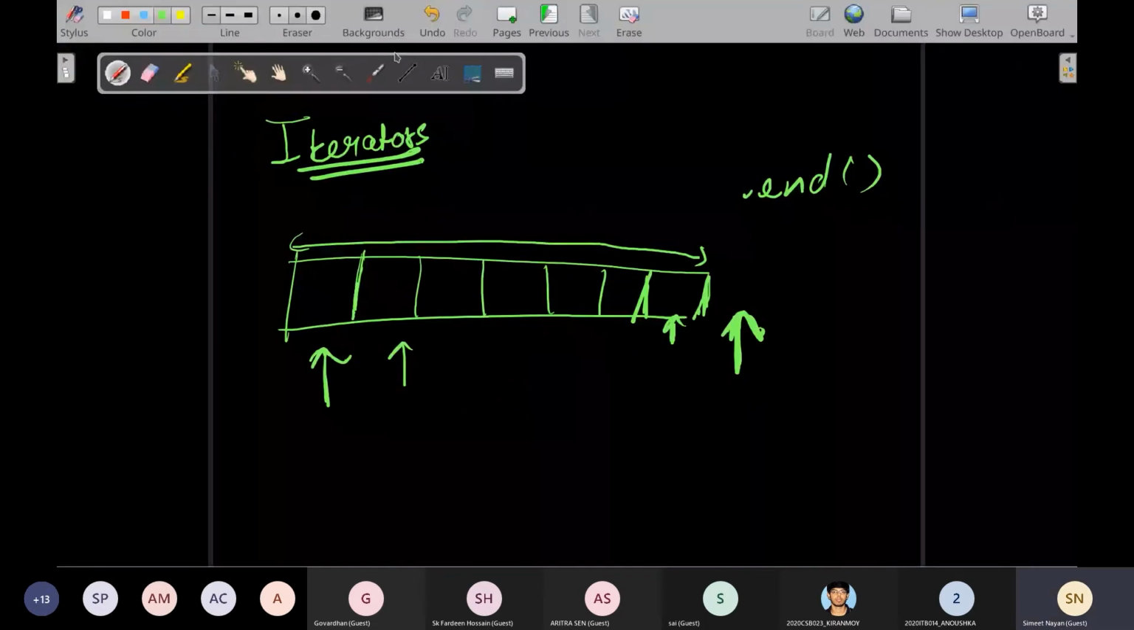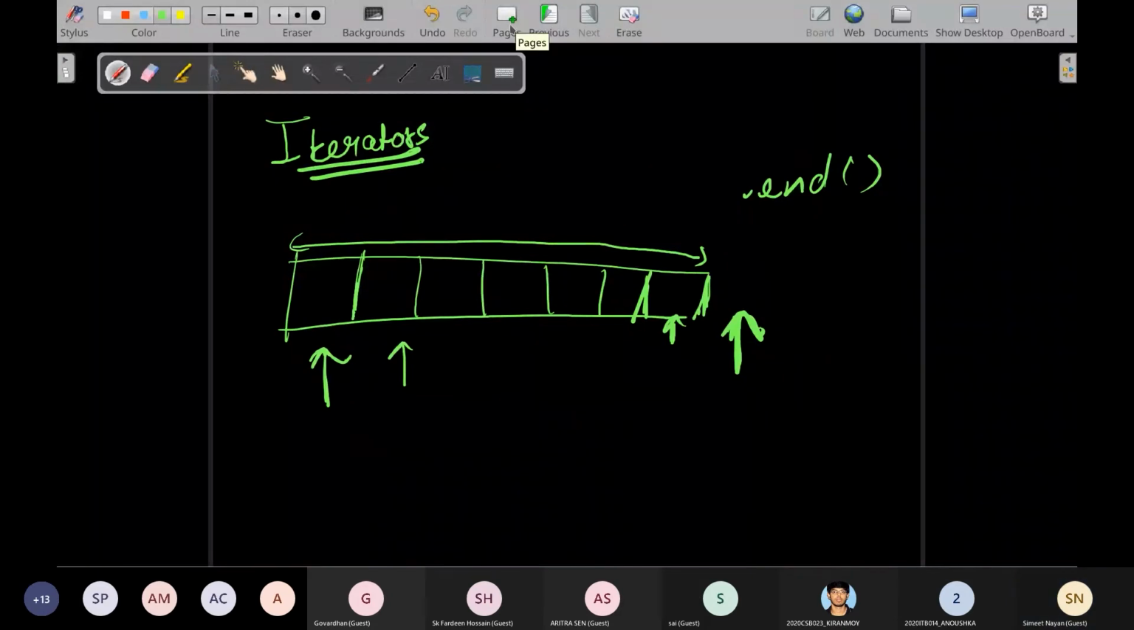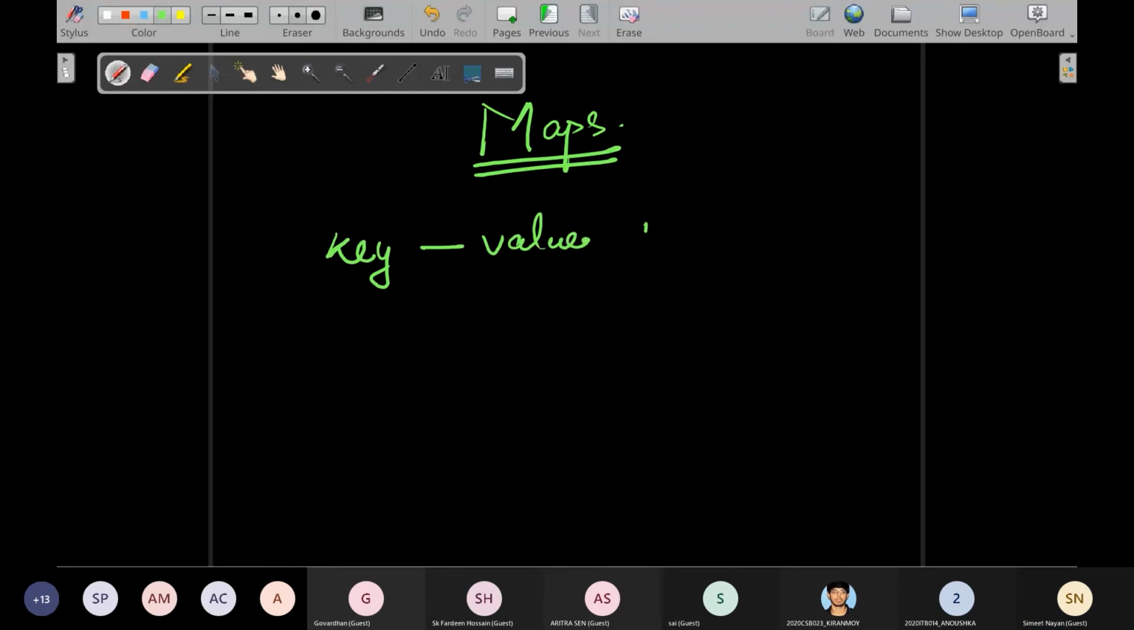Now I'll tell you about another STL based data structure that is called map. Maps are nothing but a container of key value pairs. For every corresponding key you have a value associated with it. For example, if you want to store roll numbers of students with their names, the key can be a roll number, and the values can be something like the name.